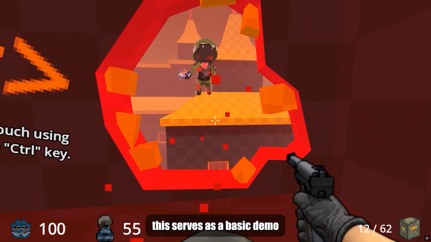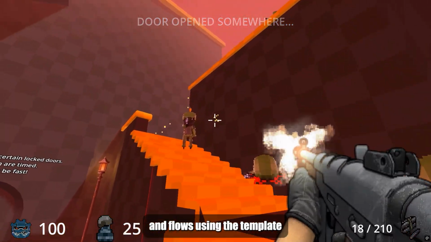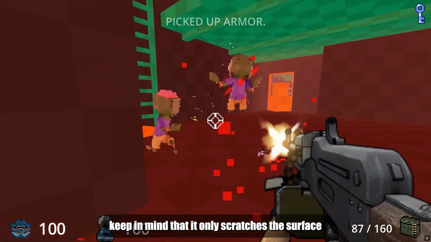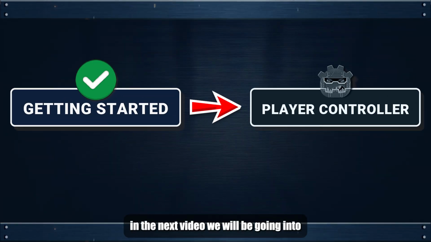This serves as a basic demo of how a completed playable game level looks and flows using the template. Keep in mind that it only scratches the surface of what U.R.S.T can actually do. That is all for now. In the next video, we will be going into the player controller and all its customization and mechanics.